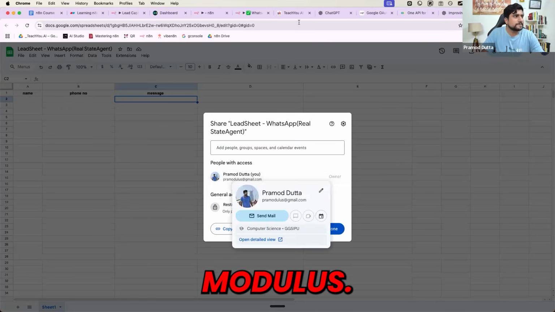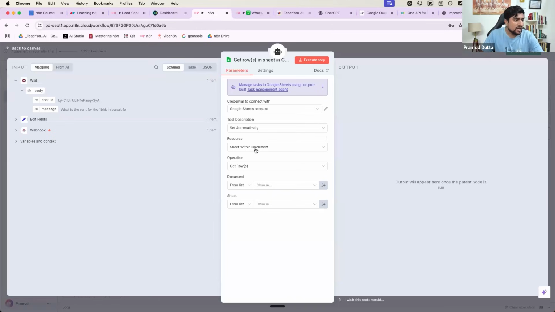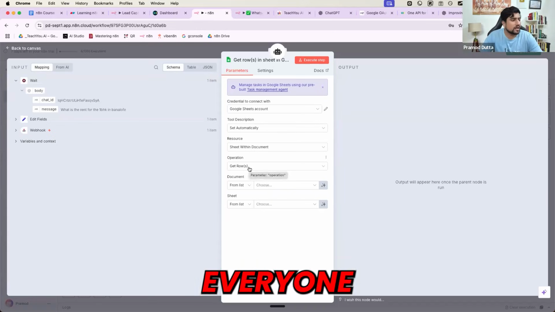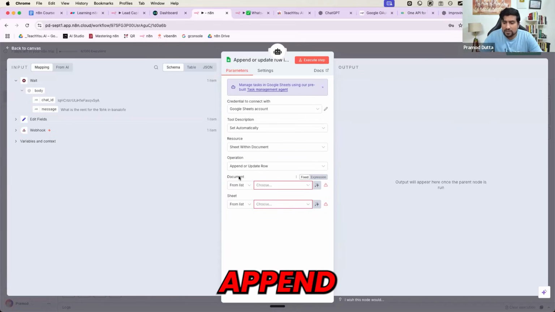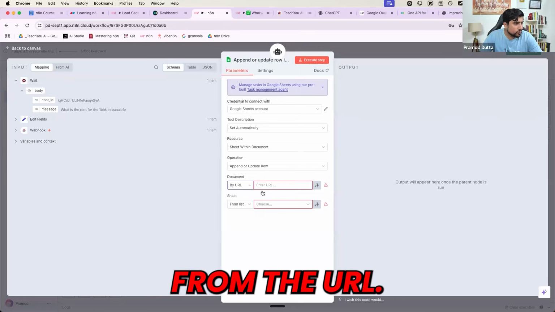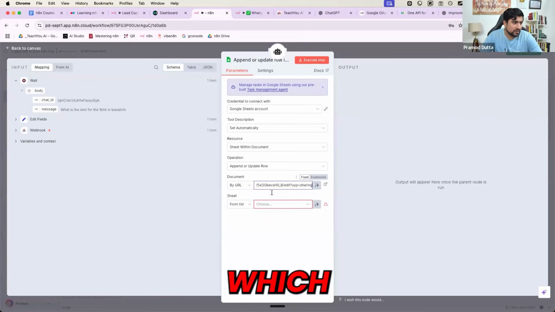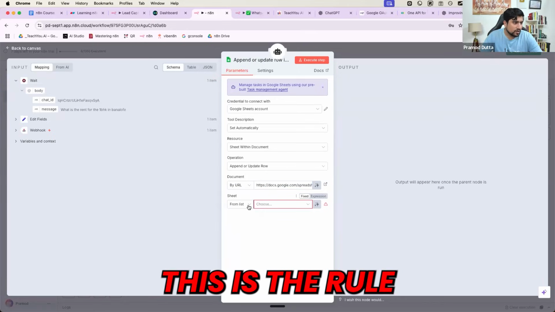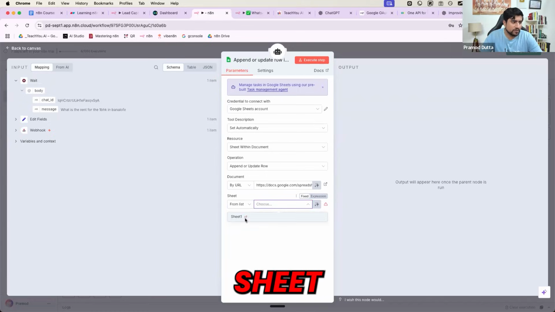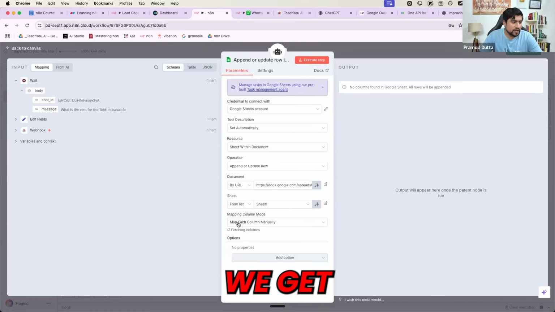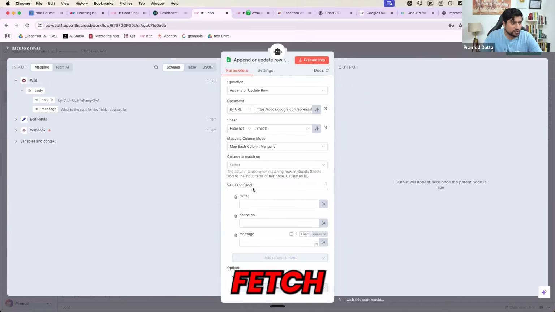This is the prompt module. Now, I will add the configuration. What I want is to append and update the row. Yes or no? I want to append the row from the URL. So which URL? This is the URL which I have put. And from the list, we will get sheet 1. It will now automatically fetch the details, everyone.